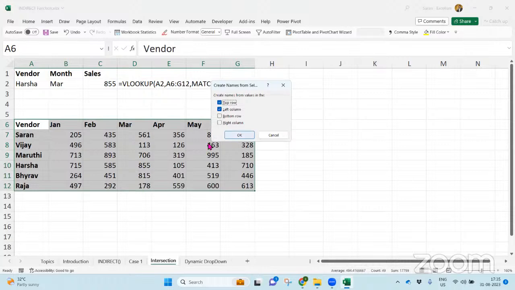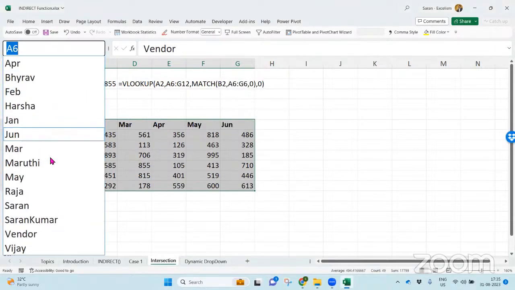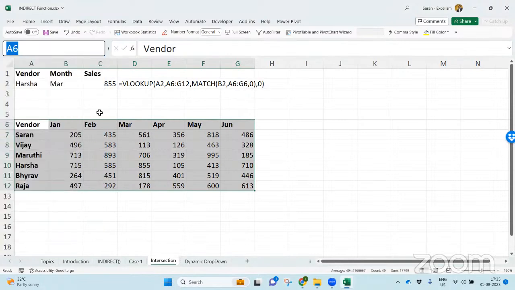Automatically, it's going to create the defined name for every top row for the below values, and every left column for the right side values. That means it's going to create a defined name for Jan for the below values, Feb for the below values, March, April, and so on. It's even going to create defined names called Saran, Vijay, and so on for the right side values. If I click OK, you can see many defined names created with the names Jan, Feb, March, April, May, June, Saran, Vijay, Maruti, Harsha, Bhairav, and Raja.